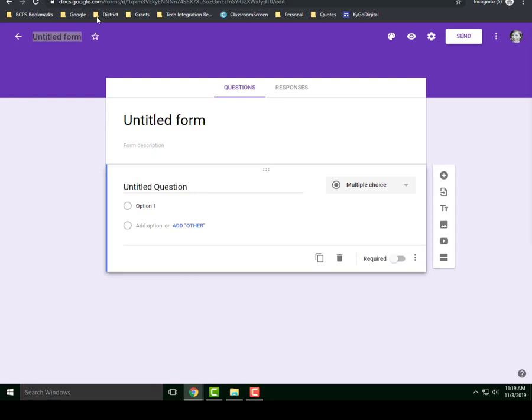Setting up a basic Google form is easy and quick. You can access Google Forms directly from your Google Drive or by going to forms.google.com. From here, you will name your form with a title that works best for you.